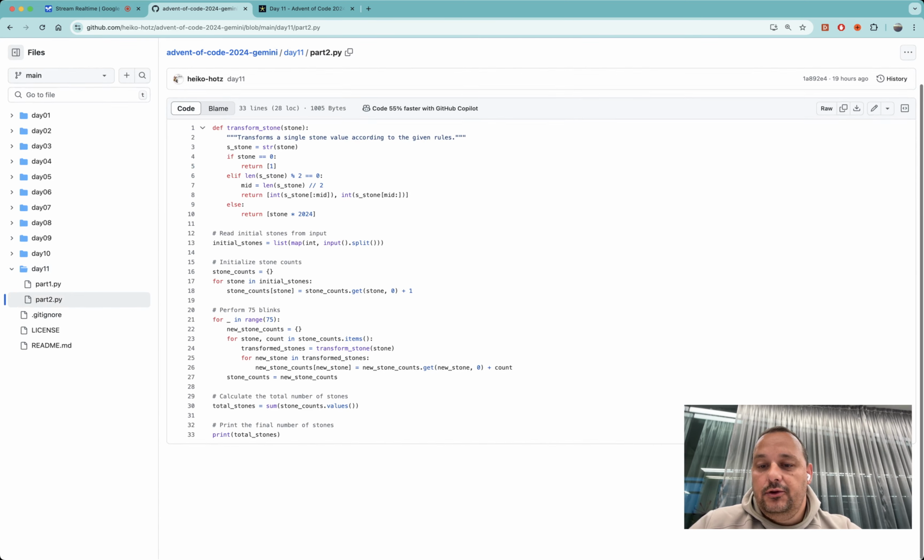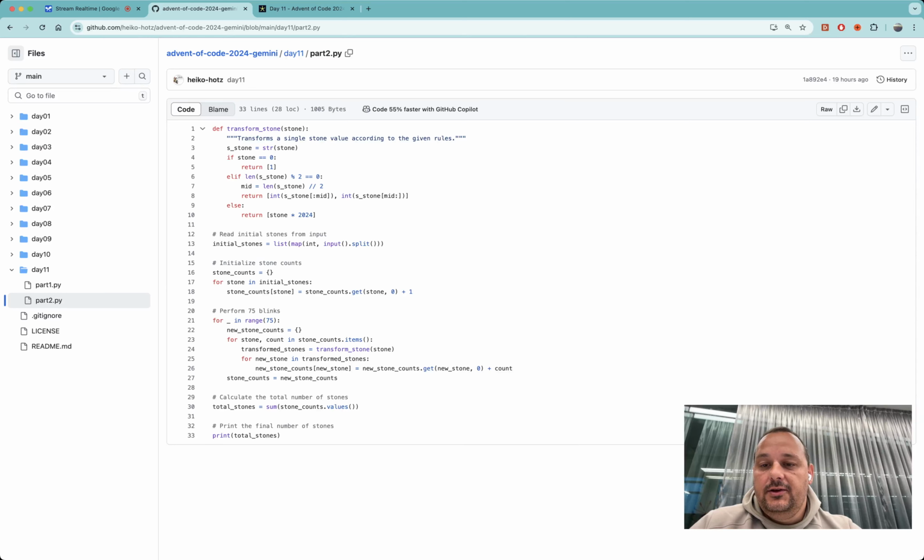Here's the solution for part 2, where it calculates the number of stones after 75 blinks. Does that seem more efficient to you? Yes, this code looks much more efficient than the previous code for part 1. Instead of storing a list of every single stone, it keeps track of the count of stones with each unique value. That way, it doesn't run into memory issues.